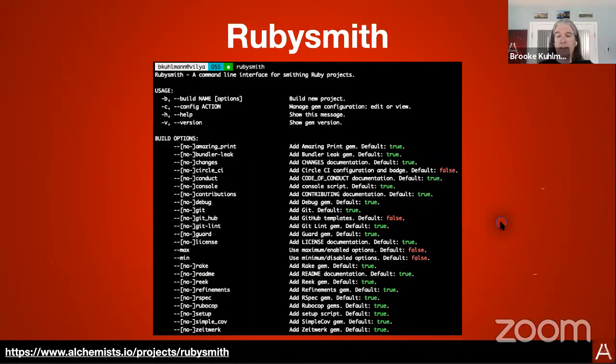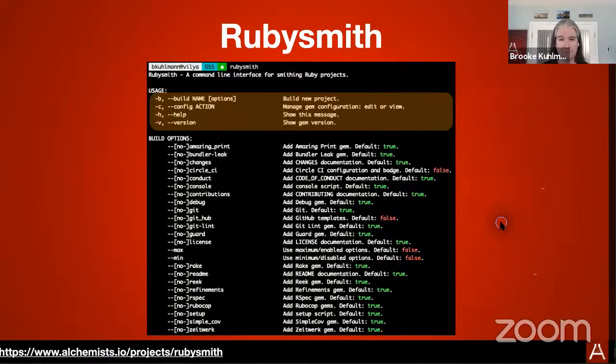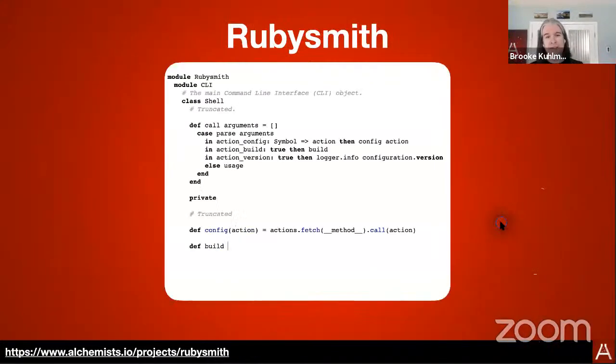Now, the purpose of this talk is not to get into Rubysmith itself, but I just want to highlight what Rubysmith is doing, and I want to show how I'm pulling this off. So don't worry about all the build options in Rubysmith. It actually has a lot of capabilities, but what I want to focus on is just the options that you can give to Rubysmith. Like if you want to build a new gem, look at the Rubysmith configuration, look at help information, or look at version information for Rubysmith. I'm going to show you how I'm dealing with that in the CLI, and it actually takes very little code using pattern matching. So here's the code.